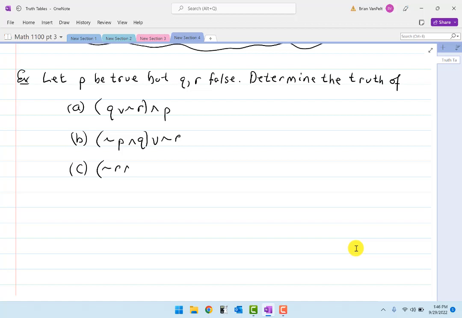Not R and not Q, or not R and Q. For D, I have not P or Q, and not P and Q.